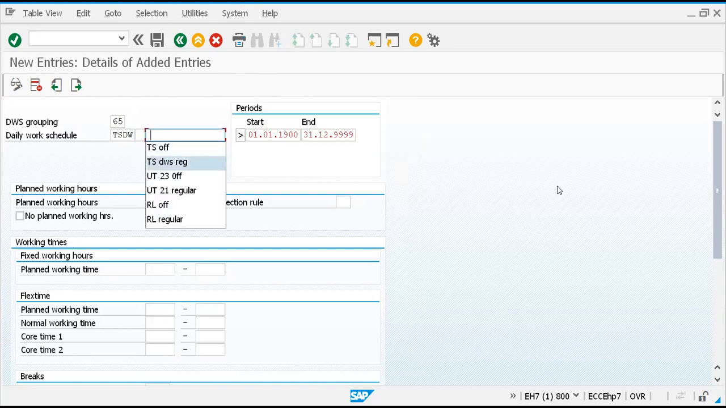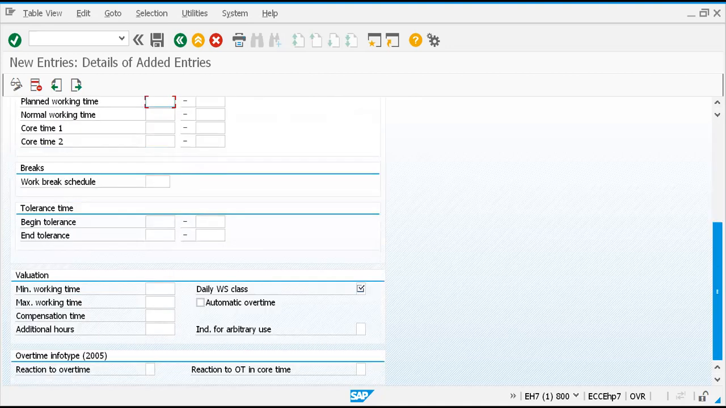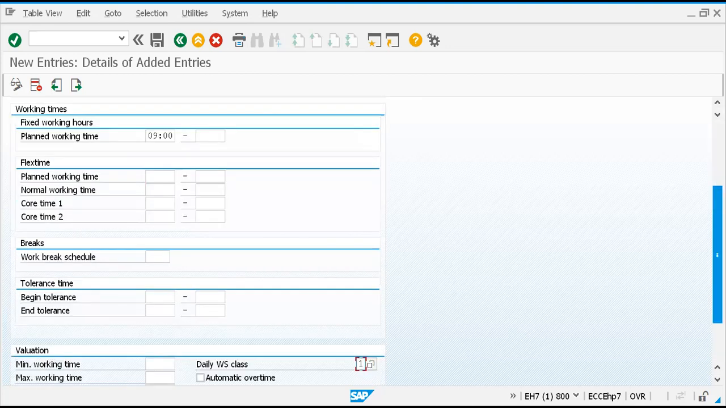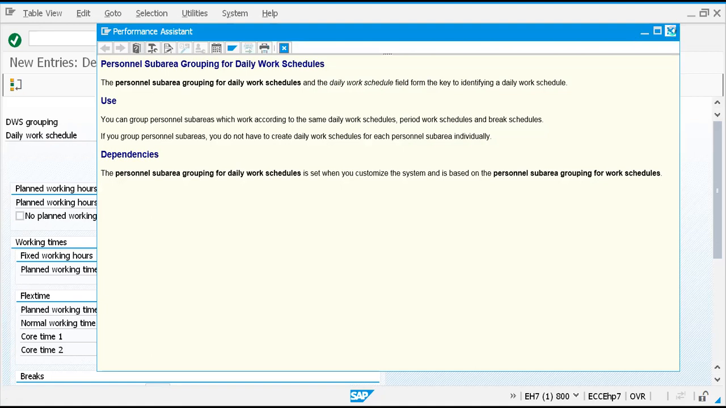I'll maintain the same text. And here anything I will maintain, some 4 or something, and here I'll maintain some 9. I'm not maintaining all, just showing you how it is working. Now if I save this, the system will throw an error because we have already maintained this. An entry already exists, it is an error. So I cannot create it because the same code is already existing.